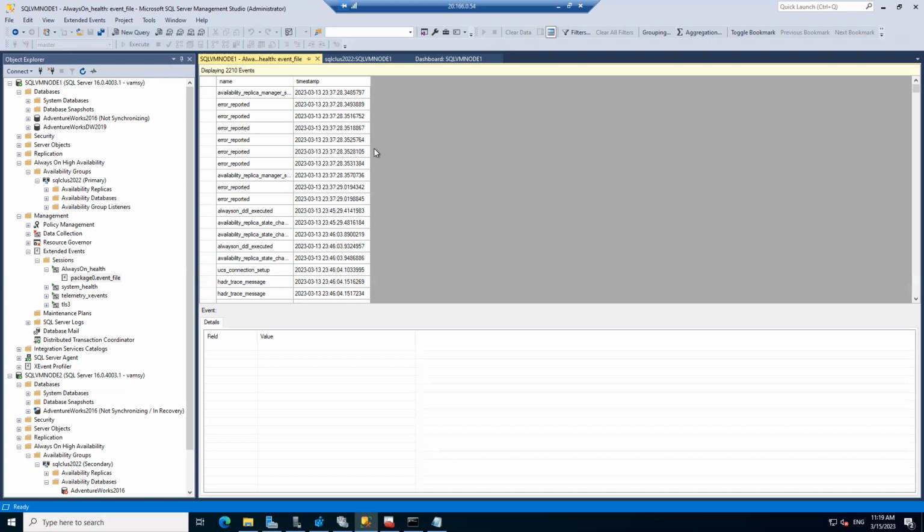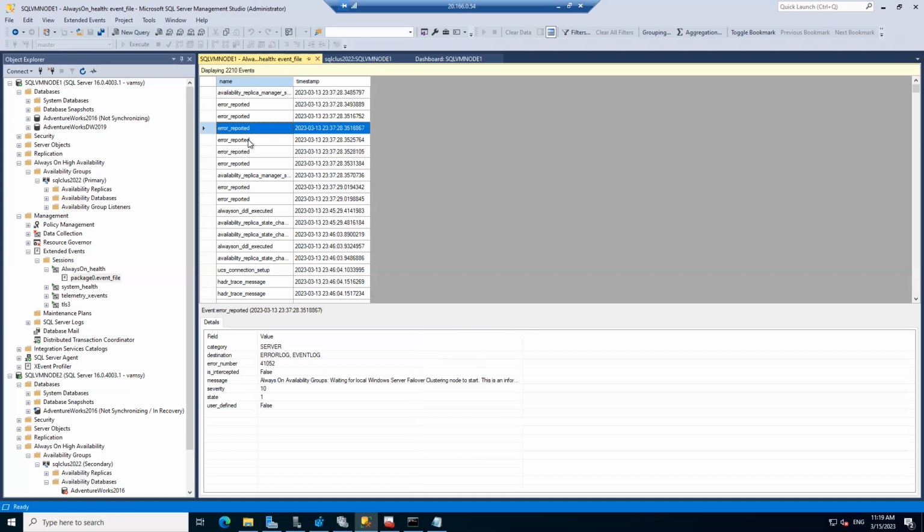Can you see the error report, the error details during that time frame? Any one of the records, error reported. There is one thing called error reported, right? You can see the name of it. So I'm going to error reported and see how it helps me. Something happened all of a sudden and my AG is not synchronizing. As a DBA, I have to troubleshoot what went wrong.